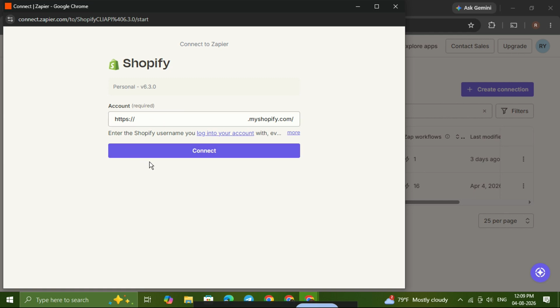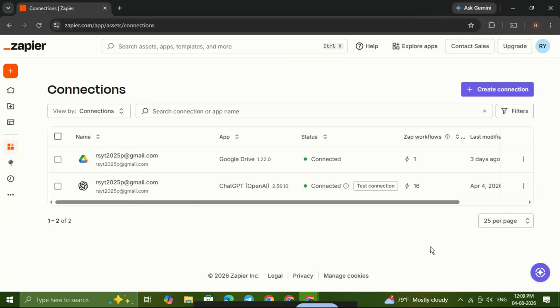In some cases, you'll also need to enter your store link or account link, especially if the app requires a specific store or workspace address. Type that information exactly as requested, then click Connect to finish the setup. Zapier will now verify the connection and save it to your account.